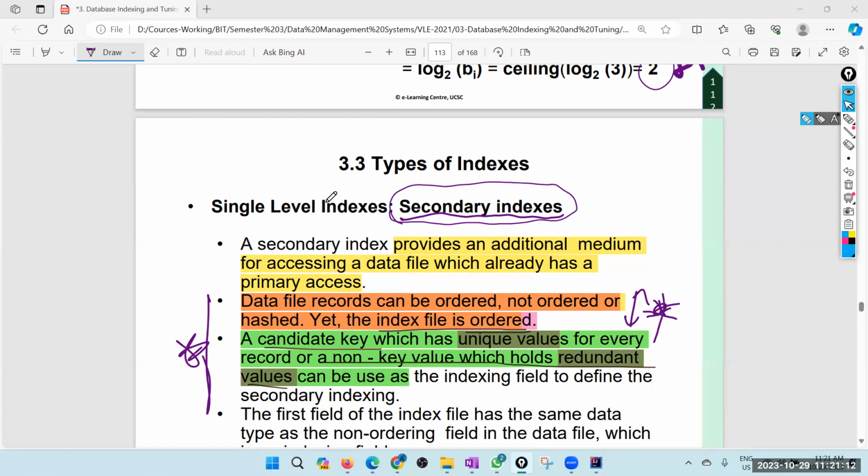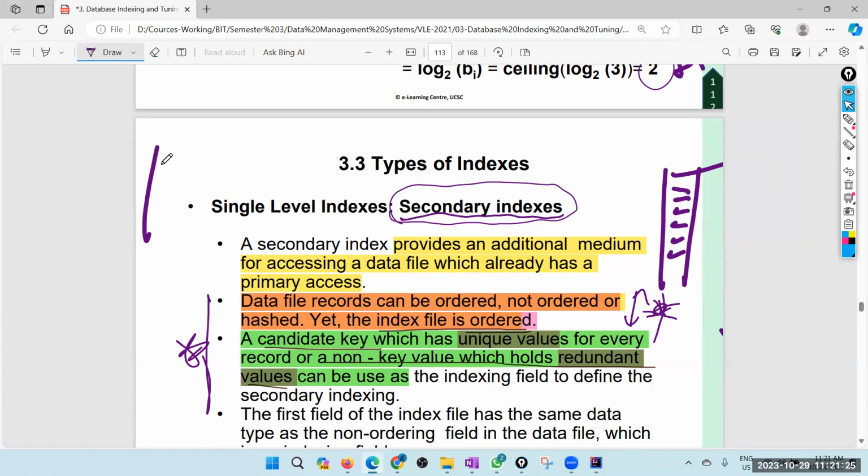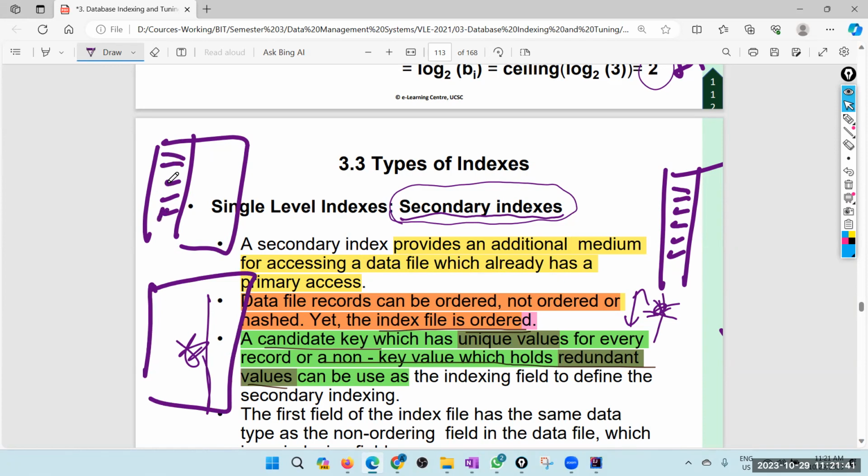So in a secondary index, your data file is maybe sorted on the primary key, and your index is on something else. Maybe your data is sorted on employee ID, but your index file may be sorted according to the designation, or salary. Then you can have another secondary index, maybe sorted by designation, another sorted by salary, and so on. You can have any number of secondary indexes.